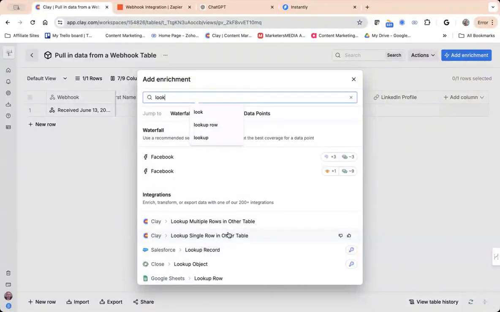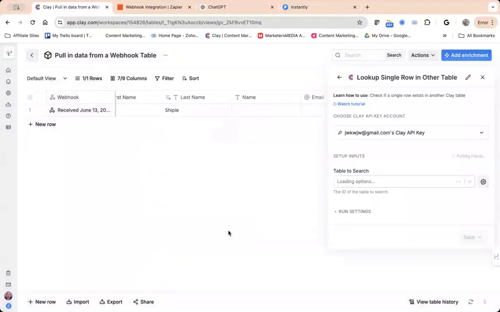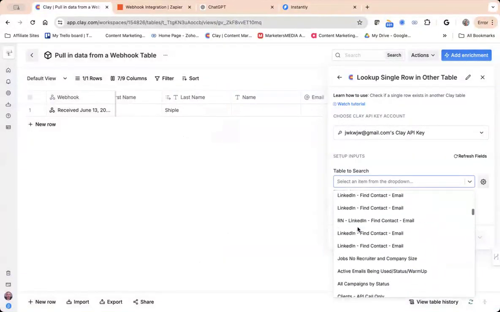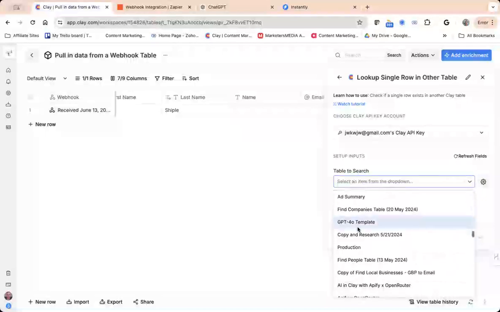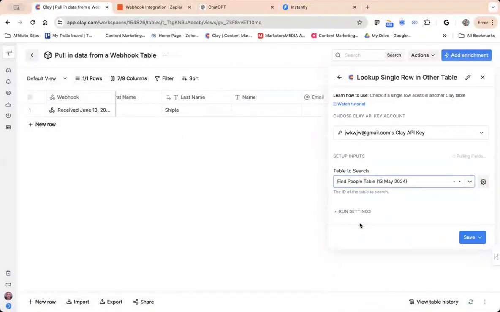So if you're going to build out something where you know that you need this data, then you're going to want to be intentional about how you structure your naming of your tables in Clay. But you can do a single lookup or a multiple row lookup. In this case, we'll just do single, and then you tell it the table to search. Obviously I've got tons of tables, but I'll just pick one.